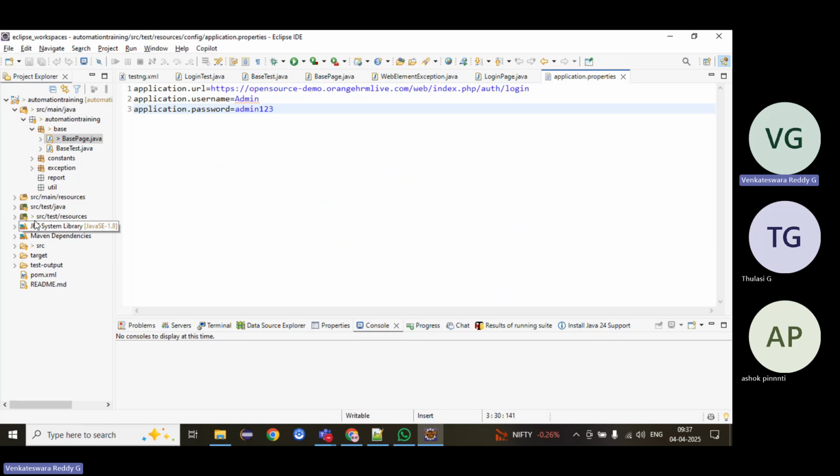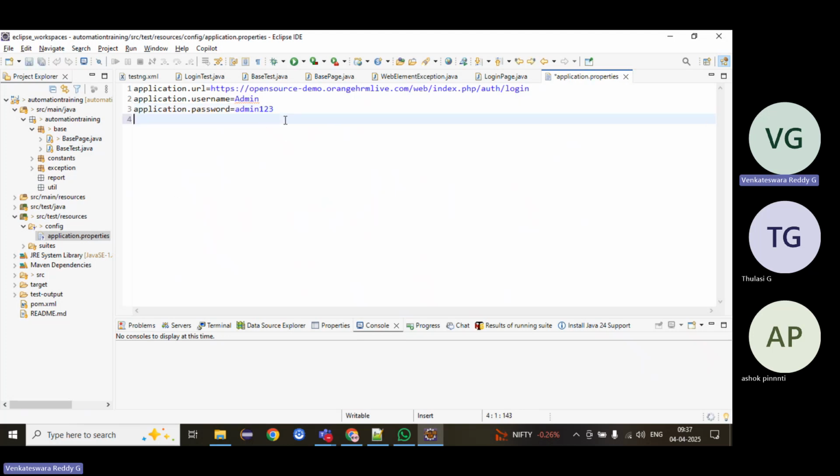We are trying to read the property file. Under src test resources, we have created one application dot properties. Here we will maintain the key value pairs. What type of data we will mention here? Usually we will maintain DB data, database details, and then mostly if we have any application, application details.